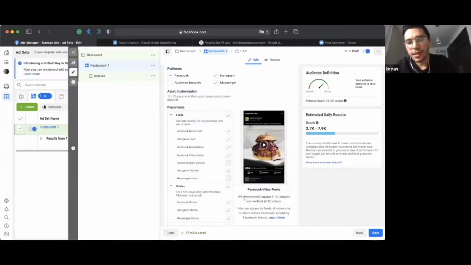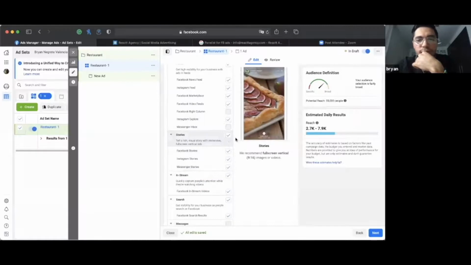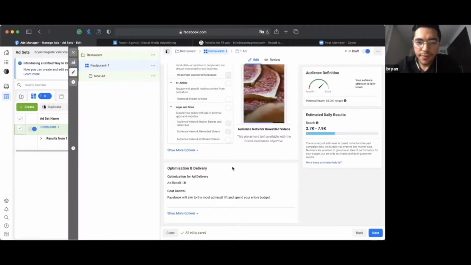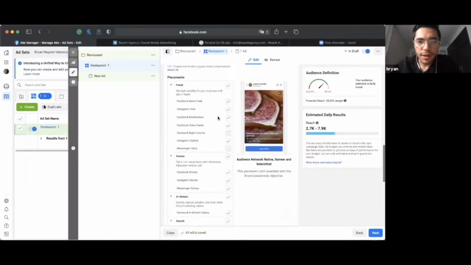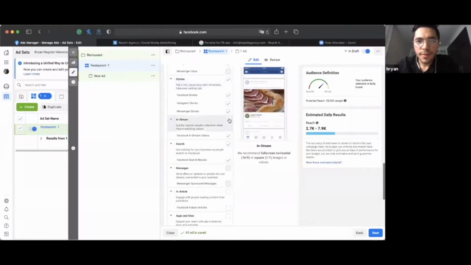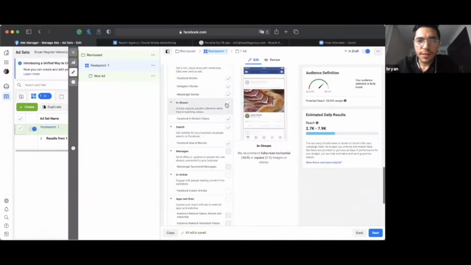It gives you the size here. We recommend square 1x1 images and vertical. It gives you the ratio of that size. Like for example, for stories, you need to change that. It gives you the ratio for that as well. Okay, but let's just stay with what we have currently. So after that, once we selected all the networks, which I mostly select feeds and stories, in-stream. If we're doing a video, we will obviously like to have in-streams. If we're doing just a plain post, in-stream is no good.